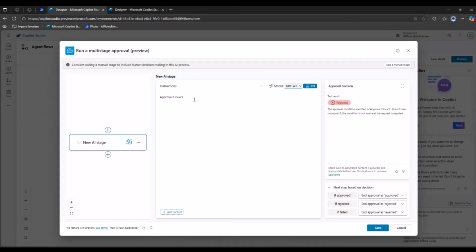And now remember, I told you there's another state of approvals, and that's the failure mode. Sometimes when you're writing these prompts, you can give conflicting information. For example, you could say approve if the amount is less than 500, but then in the same prompt, reject if it's greater than 300. If the amount is 400, those two criteria conflict. So the AI is not going to be able to make a correct decision on that. So it's going to have a failure mode.